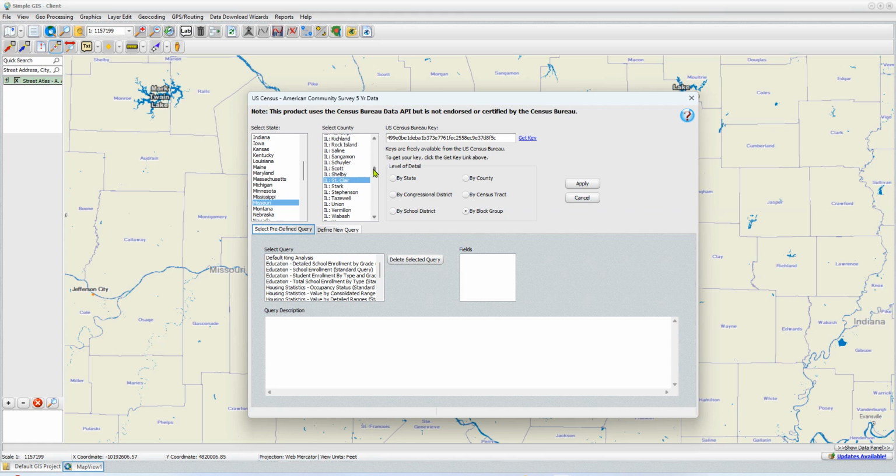So now I have St. Clair. Notice it still kept Madison. And now I need to scroll down to the Missouri counties. And for this, I have St. Charles and St. Louis as the two counties of interest. So scroll down till I find those counties. And again, holding my control key down, select St. Charles, scroll a little further down and select St. Louis. And now I can select the data that I want to pull.